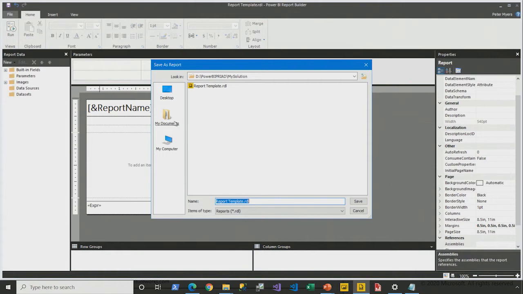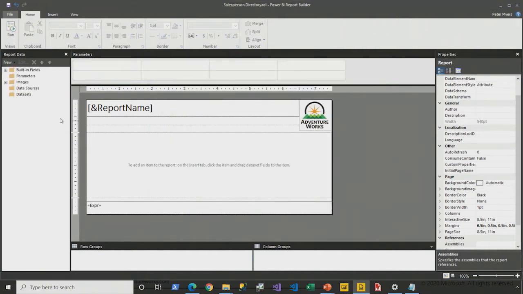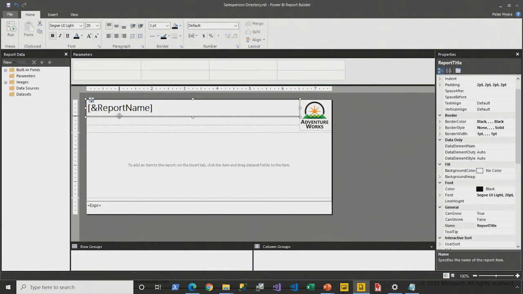So I'm just going to go ahead and store this on my computer in a location that I will remember for later. My solution is a great place. The name of the report is the salesperson directory. I'll remind you that our title text box will return the report name, so that name should be friendly. Don't be afraid of embedded spaces and full names. Whatever you want to see is the title of your report.